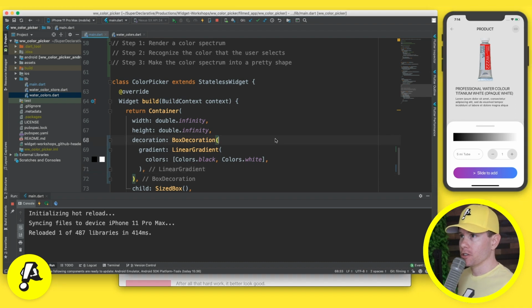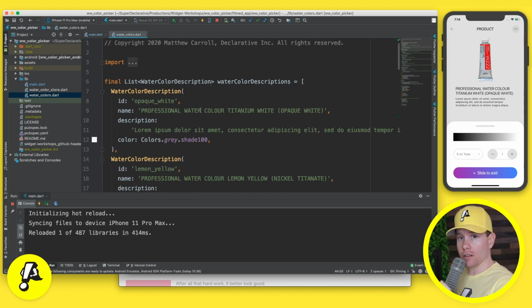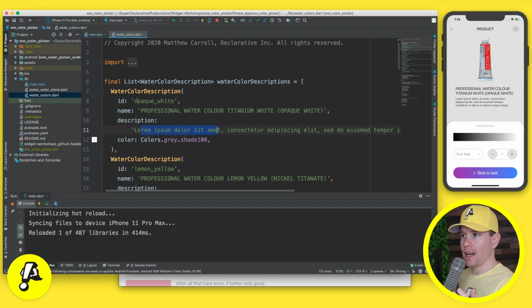Let me very quickly introduce you to a little bit of content that already exists in this project because it's going to be relevant to what we're doing right here. In this watercolors file that I have, I've hard-coded these different products because you don't need to see me write out a bunch of this text. But each of these products has its own name, its own description, its own ID, and most importantly, its own color.